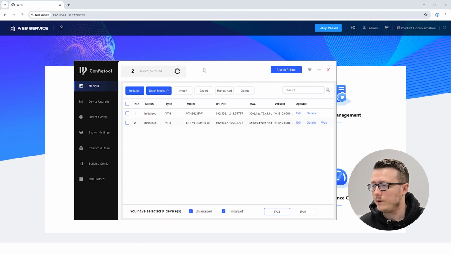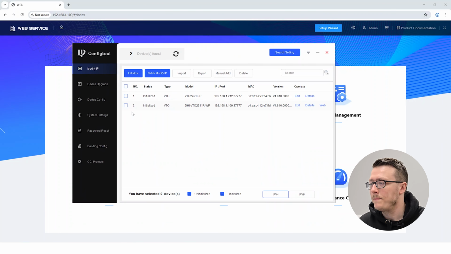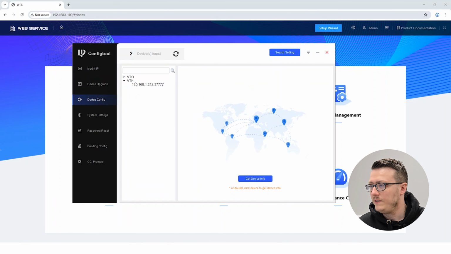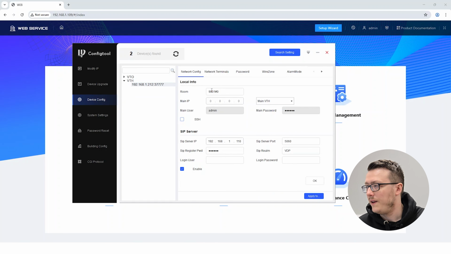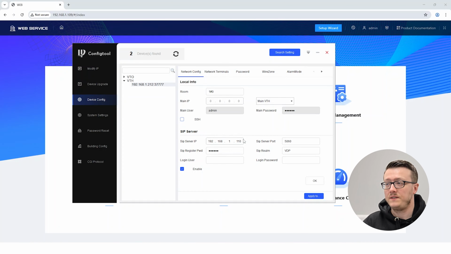on Config Tool, because the VTHs don't have a web GUI, go to Device Config, VTH, and this is where you'll need to enter the VTH username and password that you've initialized it with. And now we can see our settings on the VTH. So if I delete that out, I'm now saying this VTH is 1-0. We've told the VTO to look for 1-0. It's going to be a main VTH. The SIP server IP is the same IP address as the VTO because that is the SIP server.